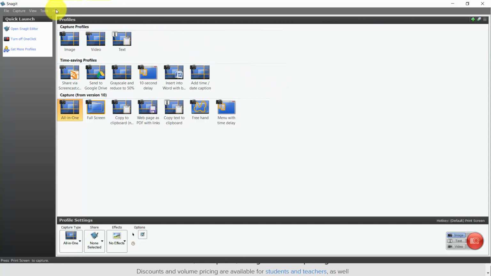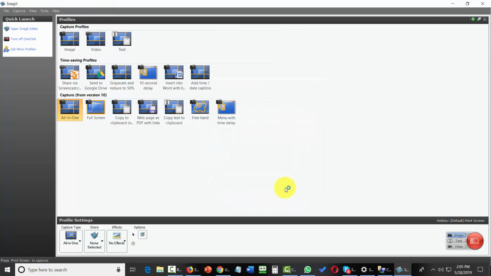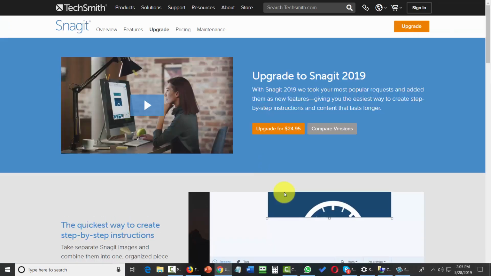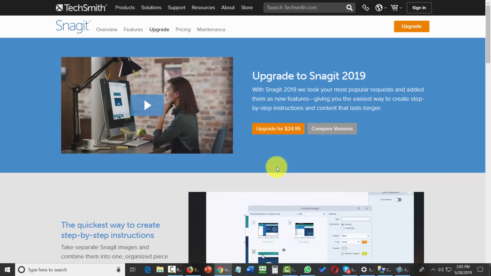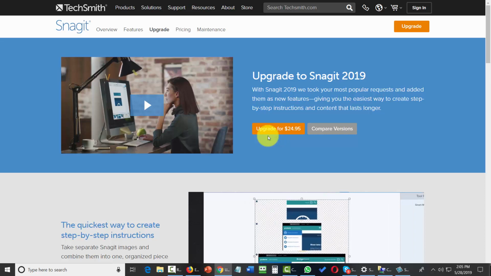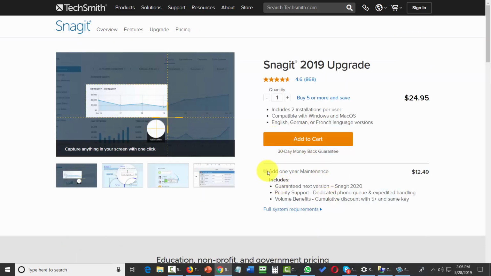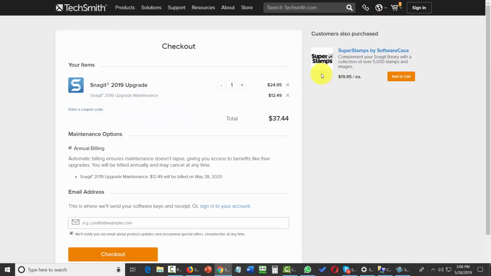Now it's possible that you may have a current version of Snagit on your personal computer. If that's the case, you can go to this help area. You can click on this link that says check for updates. And when you click that link, you're going to come up with this dialog box. You're going to click the Learn More button. That's going to bring you to an area where you can upgrade your Snagit version. And we're going to go ahead and click this upgrade button. We're going to add the additional year of maintenance, then click Add to Cart. We're then going to go to Checkout.